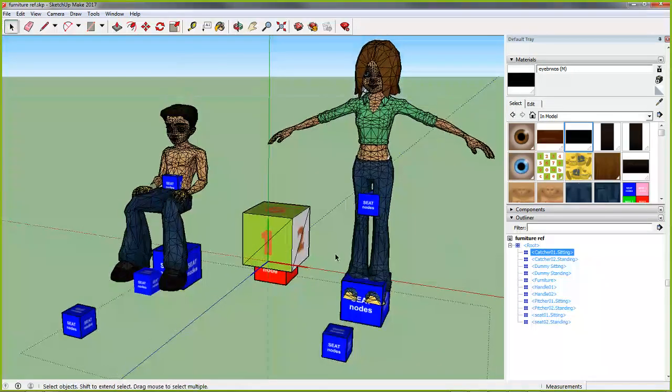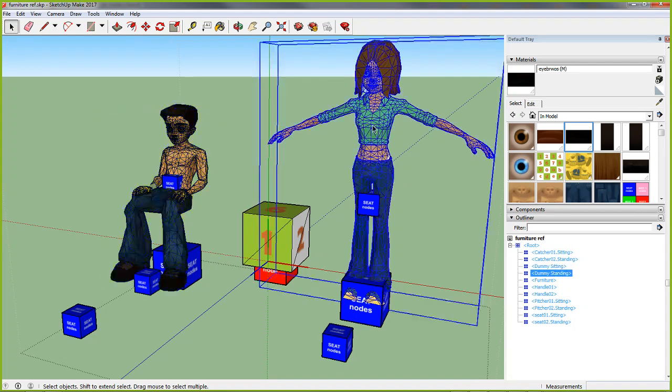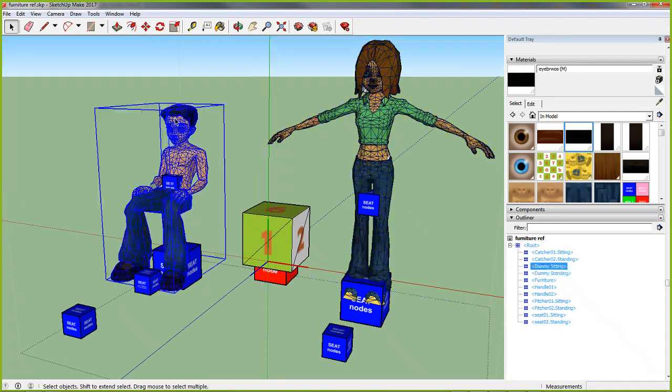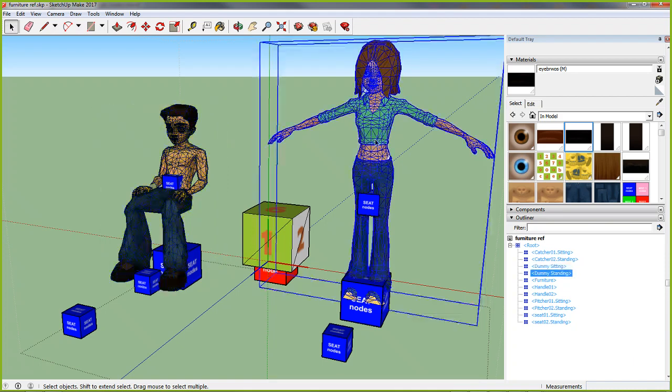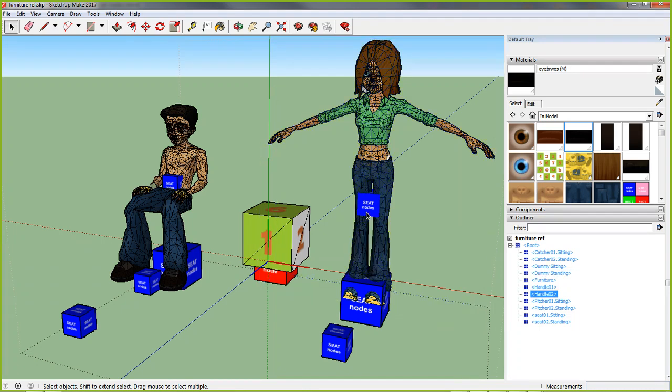So for those that arrived late, this is a reference file for IMVU. We have the dummies, which represent the avatars in their sitting and standing positions. And then we have the nodes, which are these blue spots, or meshes, representing each of the nodes for sitting and standing.